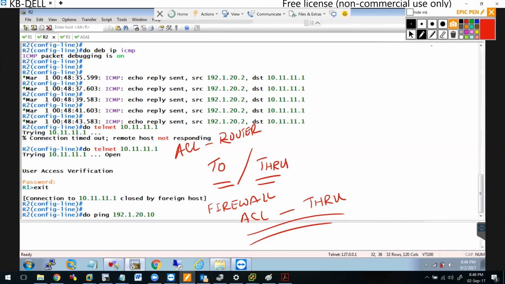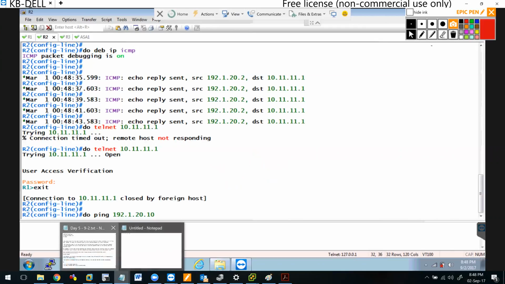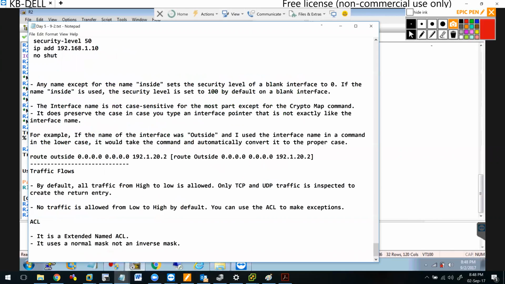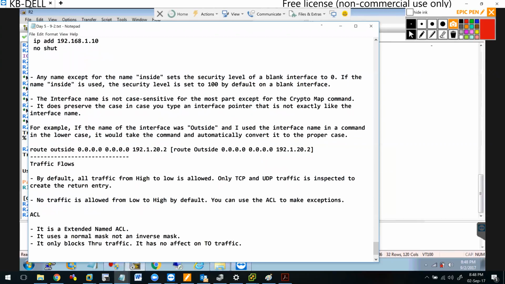It only applies to through traffic. All right? So let's write that down in your notes. It only blocks through traffic. It has no effect on to traffic. You guys understand what to traffic is? Traffic meant to the firewall. Now, what does that mean? How do I control traffic to the firewall? Does that mean the firewall is completely open, that people can actually hit the firewall for anything they want? Because the ACL is not controlling it.